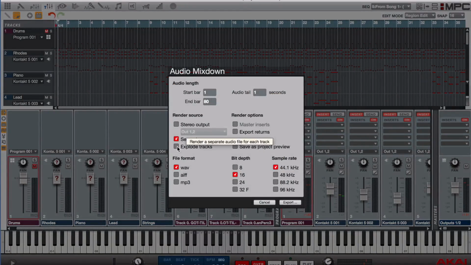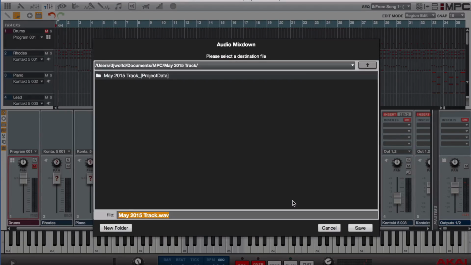And we're no longer having to mess around with this separate programs thing anymore. We're going to click Explode Tracks. You see what it says right there: Render a separate audio file for each track. That's exactly what we want to do. Select your file format. If you want to change the bit depth or sample rate, you can do that, of course. Then click Export.